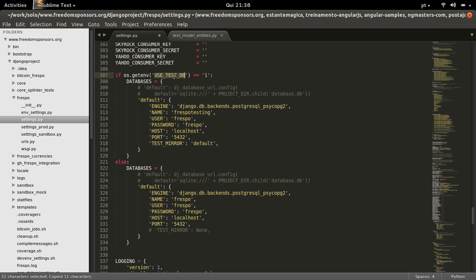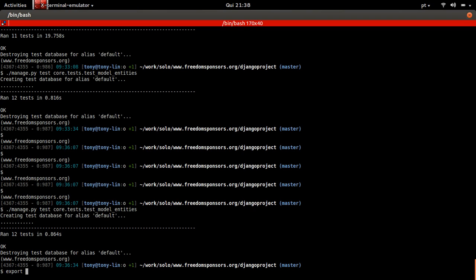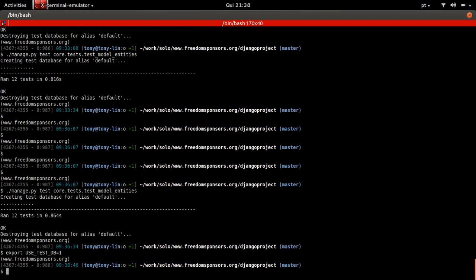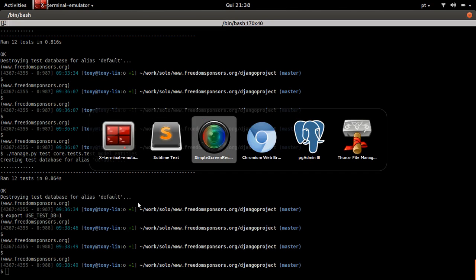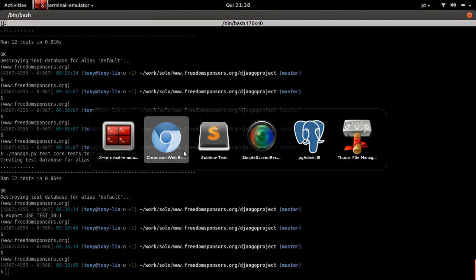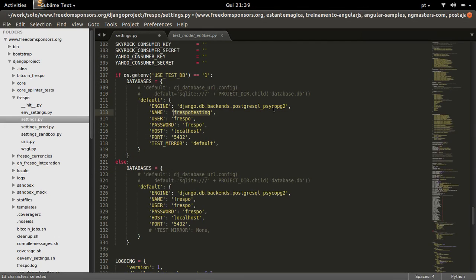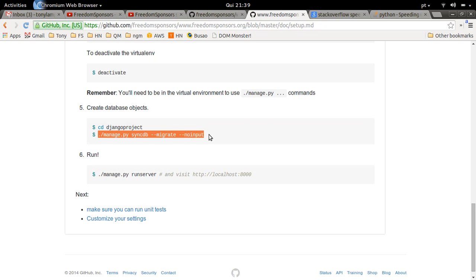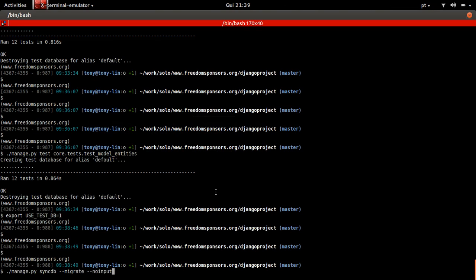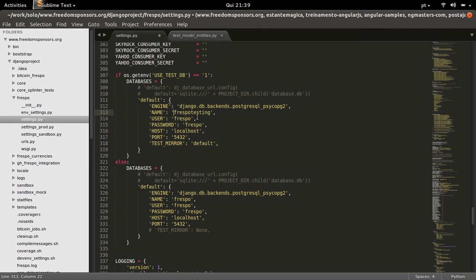So what we have to do here is to first set this variable here, and then we are already in our virtual environment here, and then we need to create the database again, because this database wouldn't exist for the first time. So you would have to create it with this command here, like this, and then boom, this would create a database called Frespo testing, right? Which is not the default test database that Django would create.